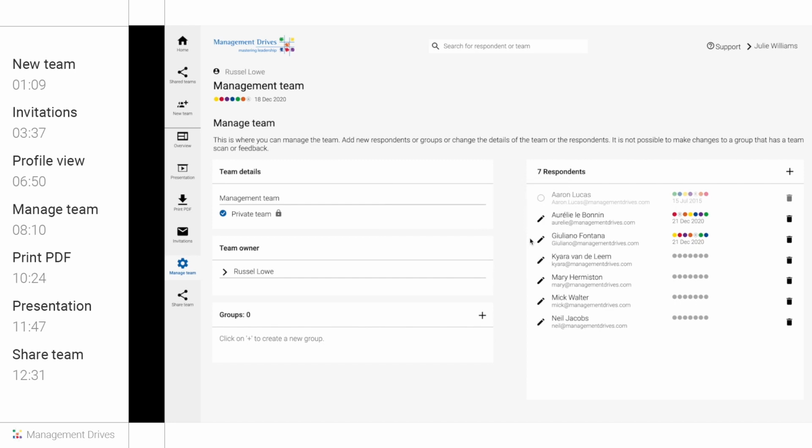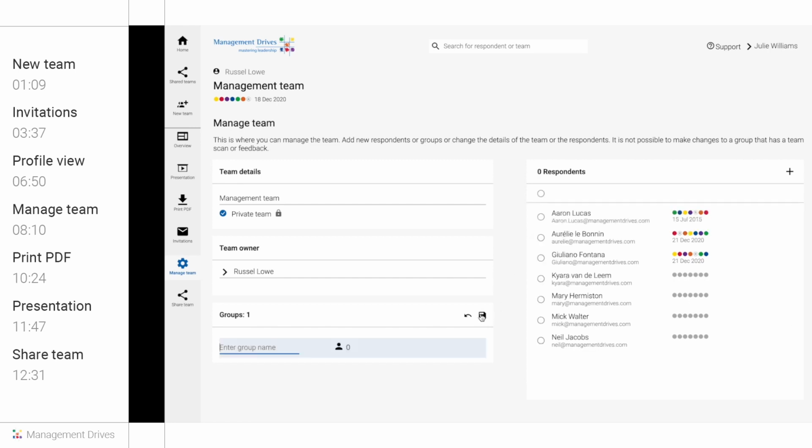In a team, you can create groups or edit them. Click on the plus in the Groups widget to create a new group, or click on the group name to edit the group. Enter a group name and select the desired respondents in the respondent list. Click on the Save icon to save the group.